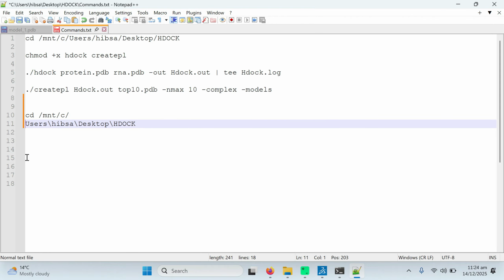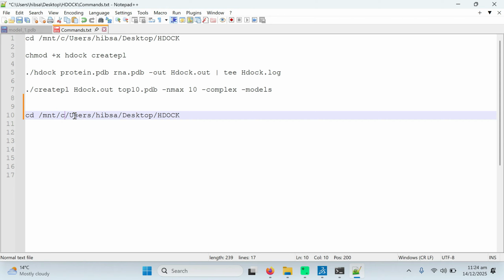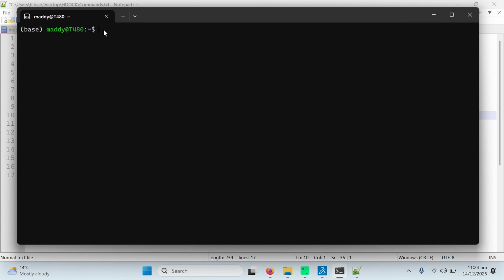Let me do that. I need to remove this one and add /, backslash removed, /, then backslash removed, /, then backslash removed, /. And we need to create it like this one. So your command is completed. Now you need to copy this command and paste it in the Ubuntu.